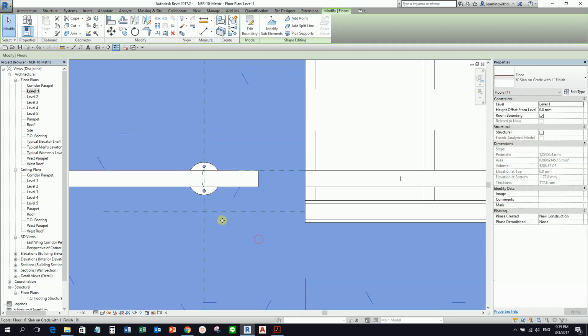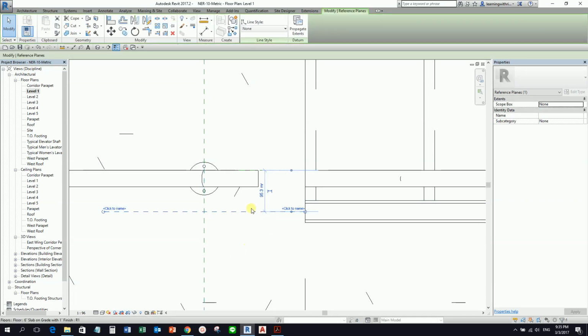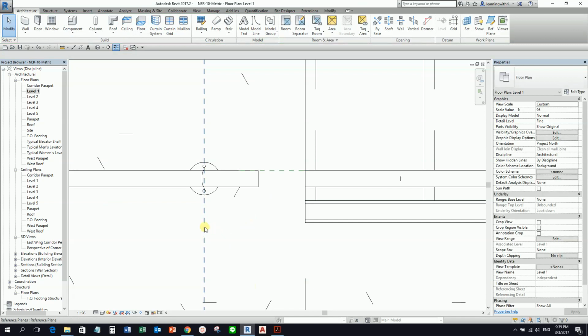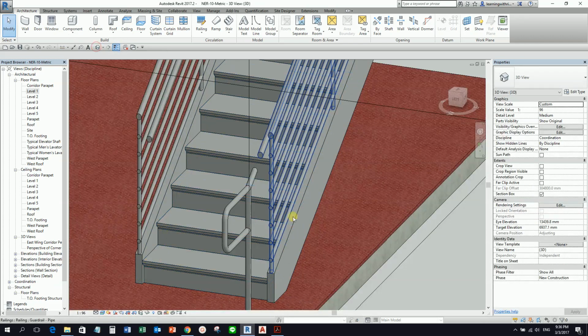Now in case you're having a difficulty selecting your reference plane, what you can do is hover your pointer over that reference plane and then press tab once. See? Once it highlights, you click. So it's now selected. So I don't need this, so I'm going to delete this one. Same with this, I delete. There you go. So in 3D view, it looks like this.